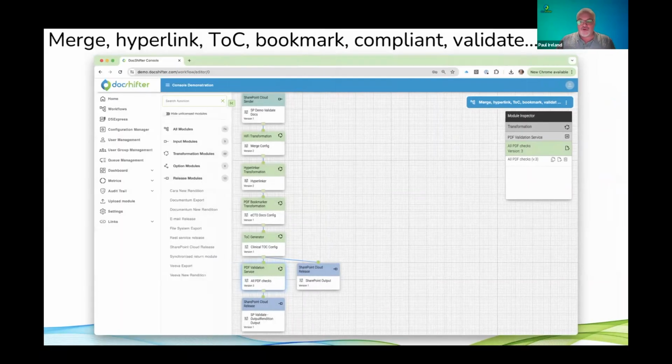If you look at a more extreme example, where you maybe want to merge multiple documents together, auto hyperlink, auto add tables of contents, bookmarks, make sure the results are compliant, and then actually validate the PDF as well, to give this nice report to tell you what exactly is going on within that PDF. You can do that as well.